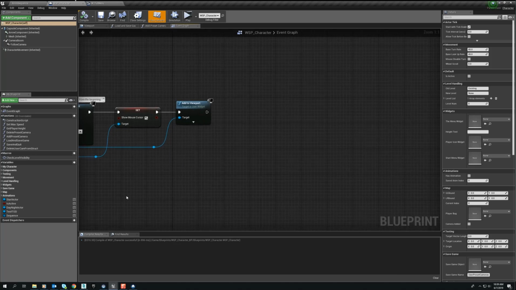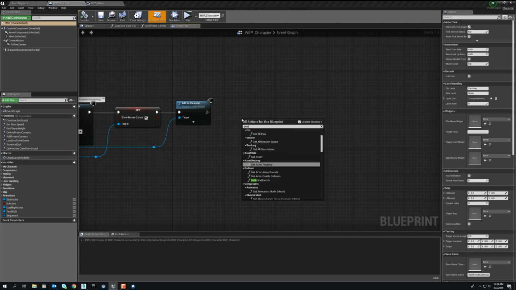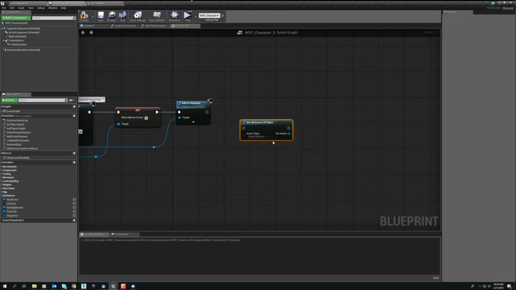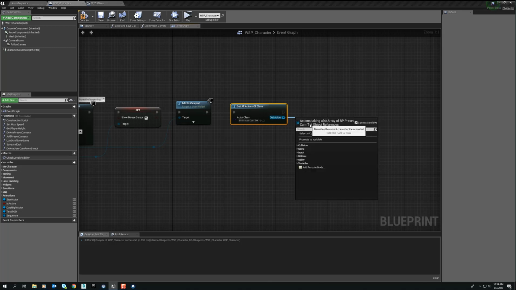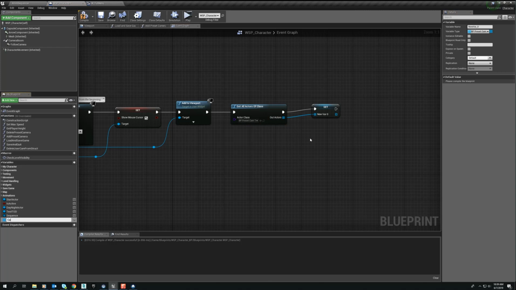But for now, the next thing that we want to do is get a reference to all of the preset cameras in the scene. So we're going to do a Get All Actors of Class, and we're going to choose our BP Preset Camera Toot, for tutorial. And out of the Out Actors, I'm just going to go ahead and promote this to a variable, and we'll call this the Camera List. So Camera List. Now we have all of our actors that are in the scene referenced here, and Bob's your uncle.